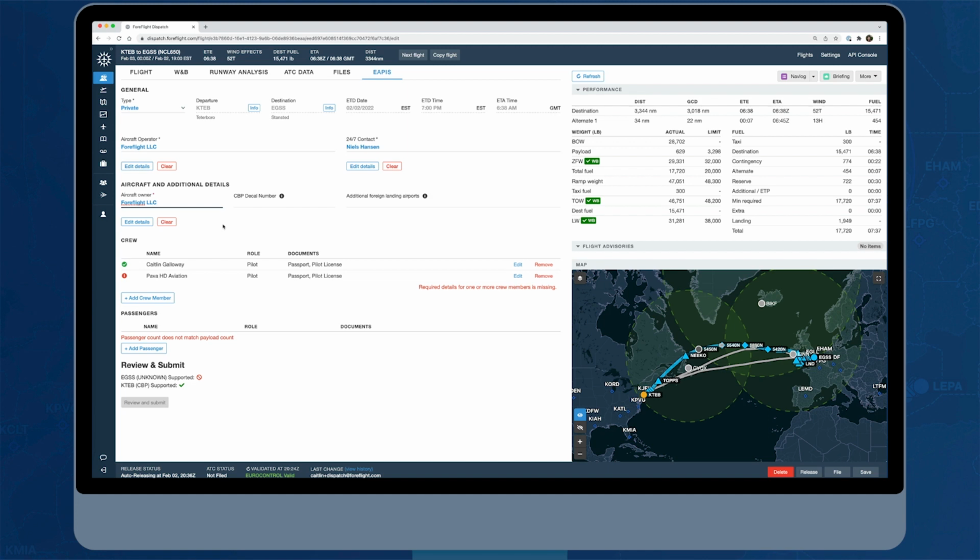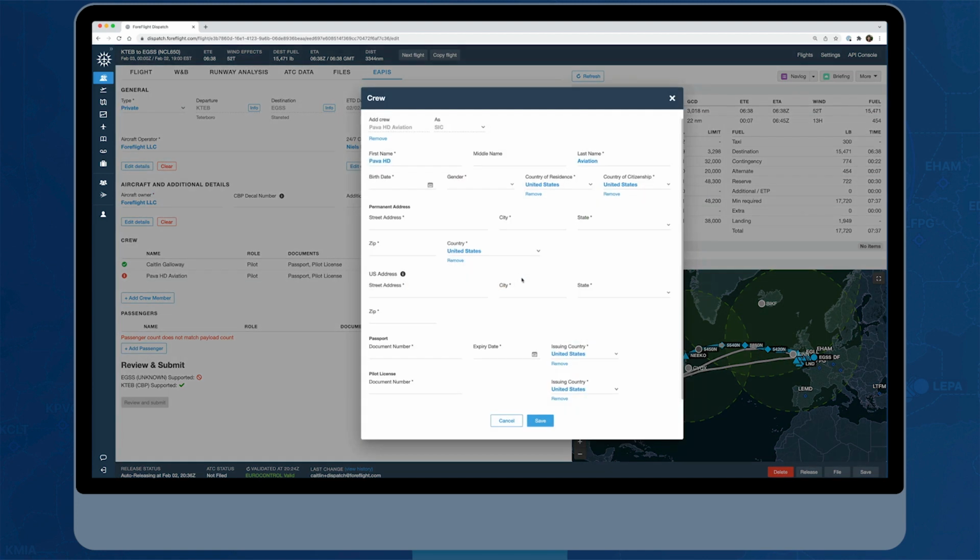If you have a CBP decal number, you can input that here. Any additional foreign landing airports, you can put those as well. As we get down to the crew section, you can see I've got a check mark and Josh has a red exclamation mark. So we can see if something's missing from the details, we can update that here. So let's take a look. And we can see that some of the required items are not filled out. So of course we can update those as well.